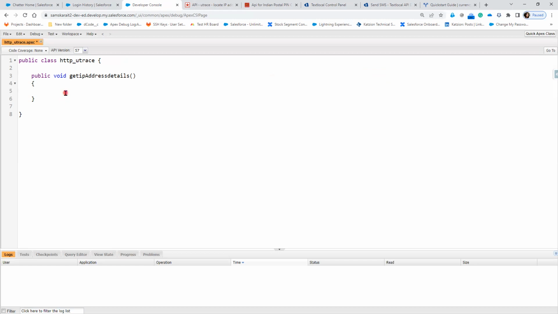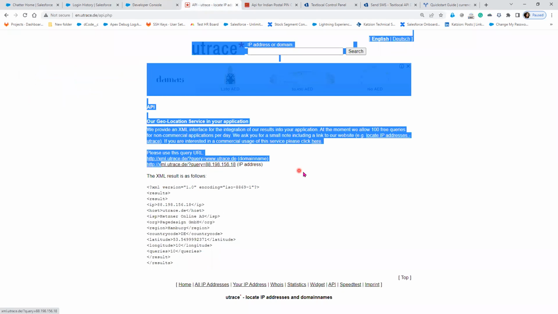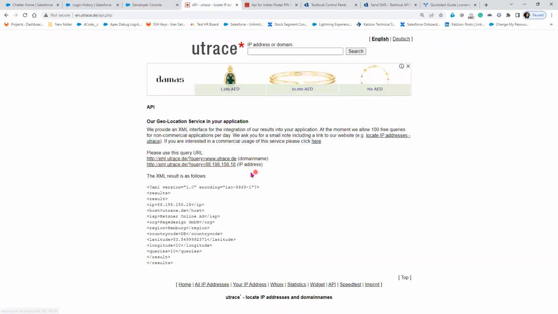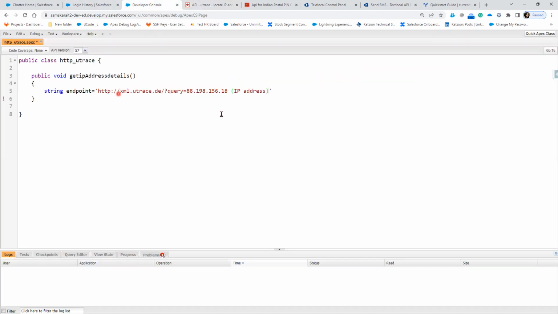And let's say here I have an endpoint. String endpoint equals, this is my endpoint, HTTP, up to the equals sign. This is the endpoint. Now, plus I need to pass the IP address here.